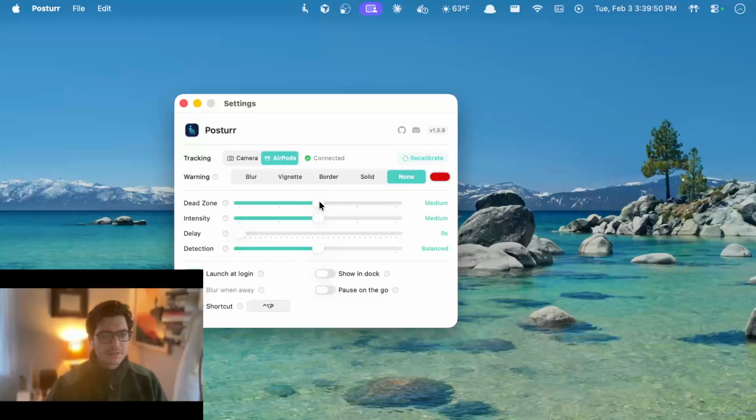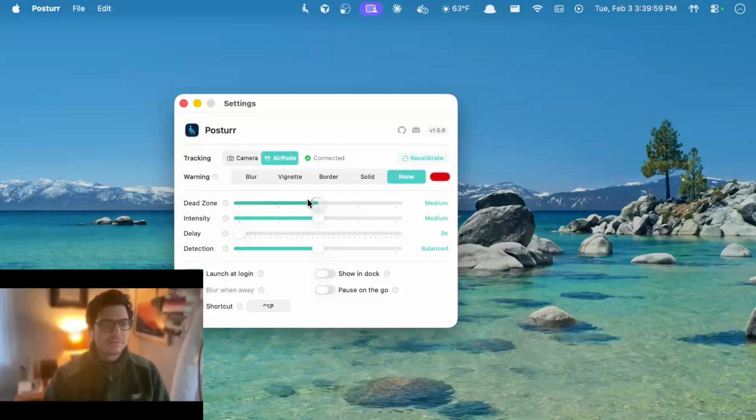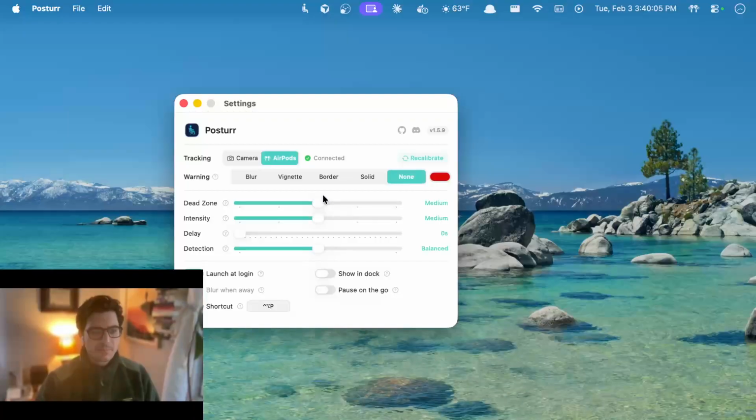Dead zone is how strict it is about your slouchiness. So if I slide that all the way over, it's going to ding me for slouching a lot sooner than if I have it right here in medium. And it can also loosen it. So if you want to have more leeway, you can loosen it up.